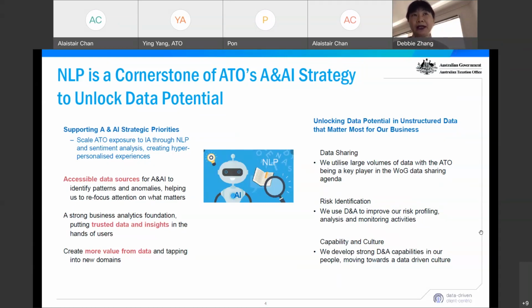Here are the three focuses that matter most to our business. We will play a key role in whole-of-government data sharing. Given that we have a large volume of data, we will improve our risk profiling and analysis. And we want to develop and create a strong data analytics culture. Next one, please.